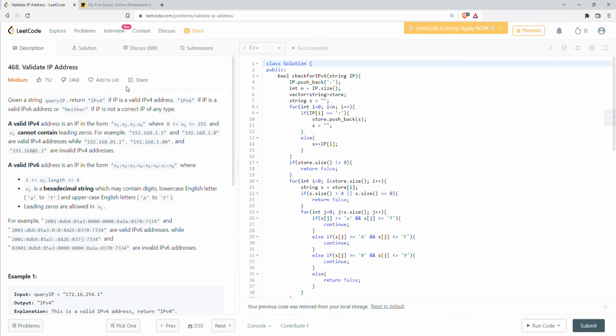So we are given a string queryIP. It will return IPv4 if it is a valid IPv4 address, and it will return IPv6 if it is a valid IPv6 address, and it will return Neither if it is not a correct IP address. So this is the question.